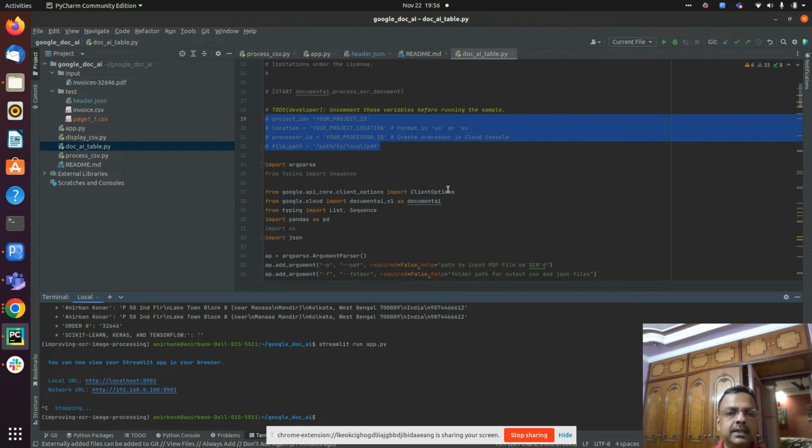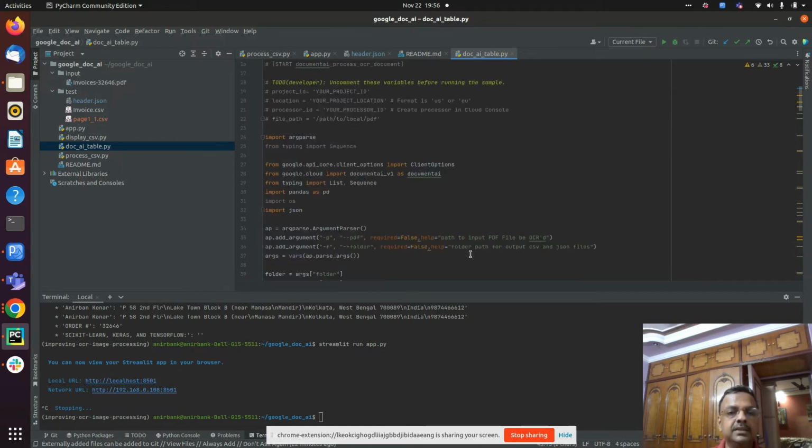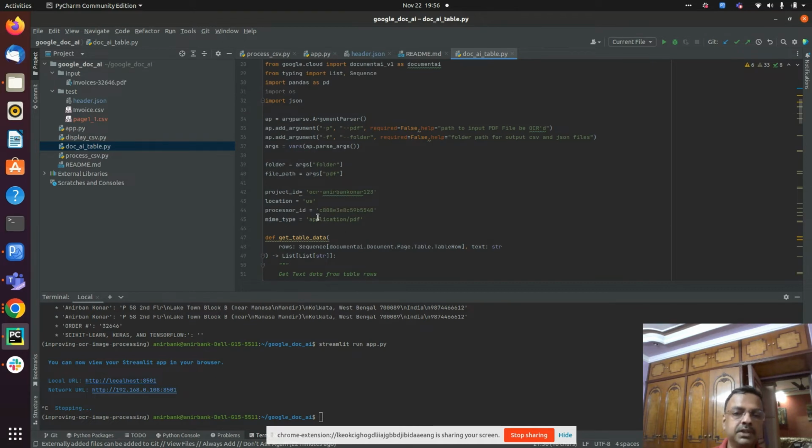When we set up the code, there are a few things we have to provide at the top of the Python file. Basically, my project ID, which is the project that I set up in the Google Cloud Console. This is my project ID. The location, we can give as US. Processor ID: this is the processor that we have set up, and each processor, like the form processor I was talking about, has a processor ID on the console. We have to give the processor ID from our Google console. The MIME type is application/pdf, so we are using PDF files directly here.